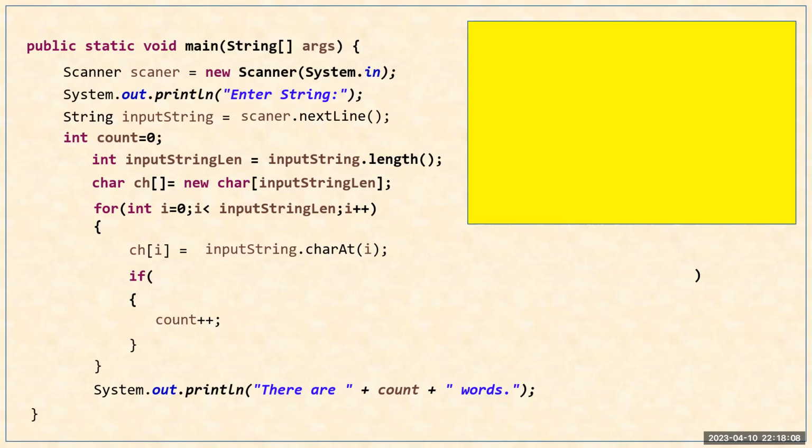For example, if I'm writing a string like Ram Gopal Verma: Ram, then space, then Gopal, then space, and then Verma. So by default, this is the strategy: space is used to identify how many words there are. But here we are going to consider a special scenario that is usually asked in interviews.